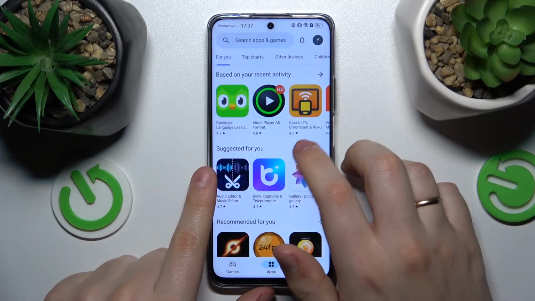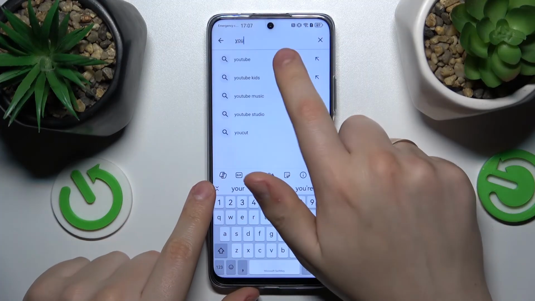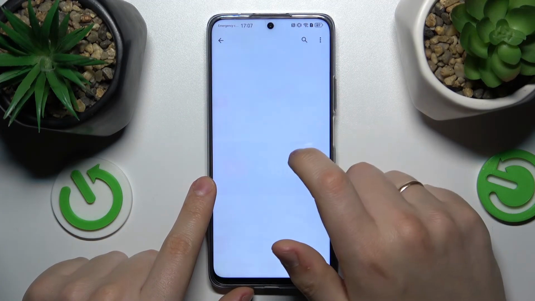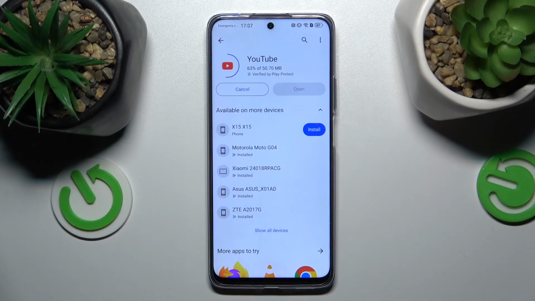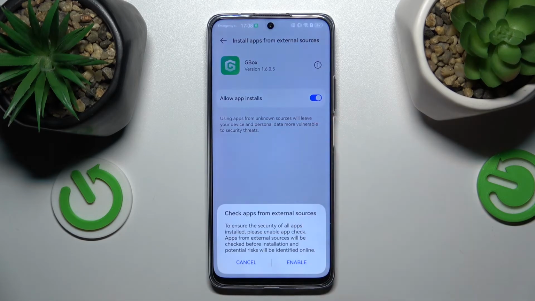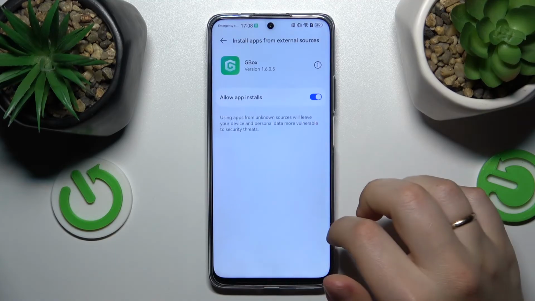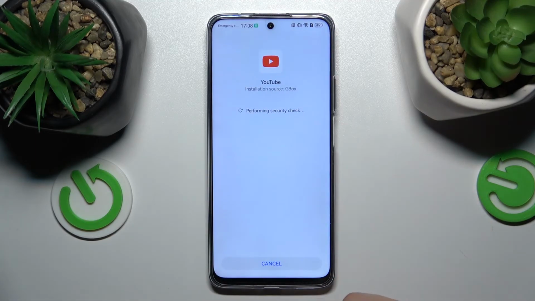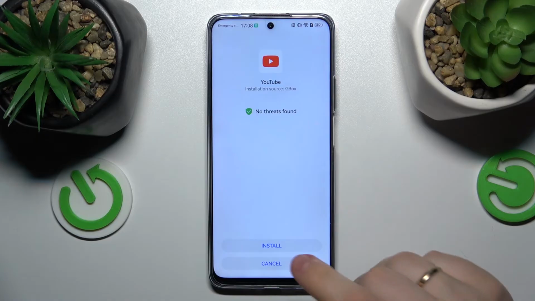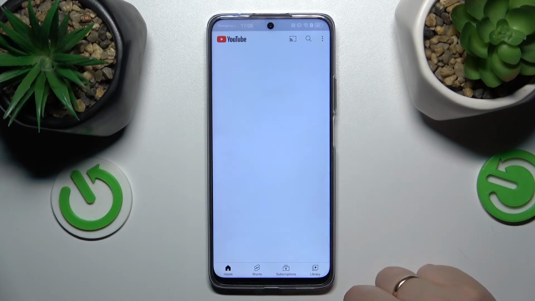From there, just find whatever app you would like to get. The most obvious example would be YouTube. So let me do that. Here, as you can see, we need to provide the Gbox with an access, or should I say with a permission to install apps. So do that. That's the one-time deal. You will not need to do that every time you download the app, obviously. So now the YouTube is downloaded, we can go ahead and install it. And now launch the YouTube and use it as you would normally.